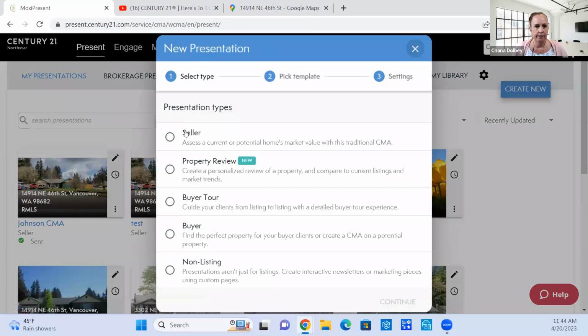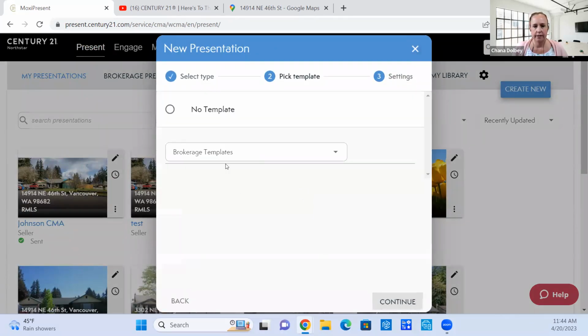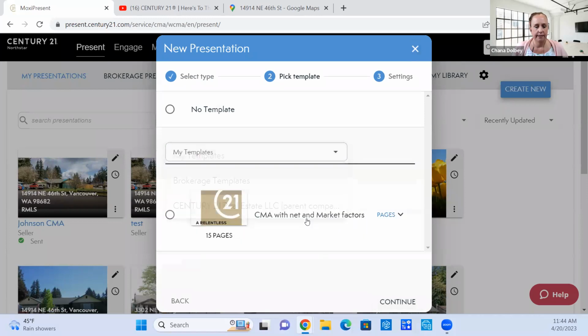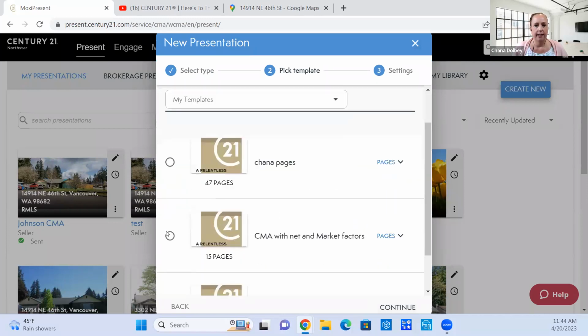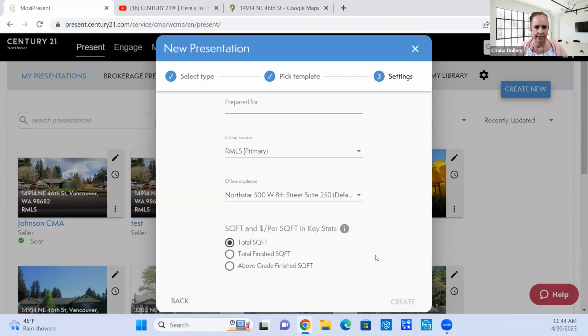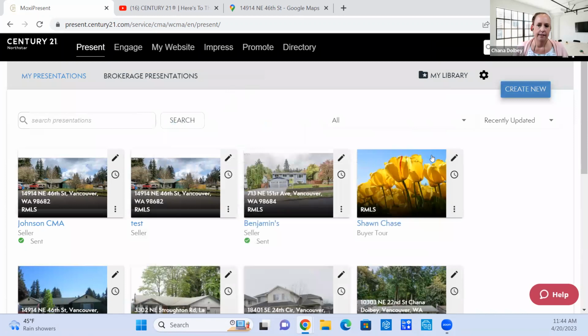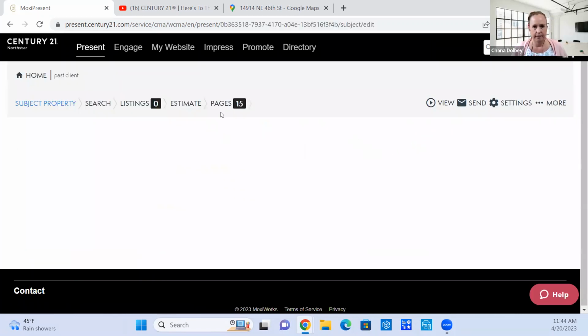Okay, so create new seller, continue, my templates. I call it the CMA, so I have 15 pages, but I call it CMA with net and market factor. And that's all I need sometimes. So I'll hit continue. And it's prepared for past client and create. This takes a minute.